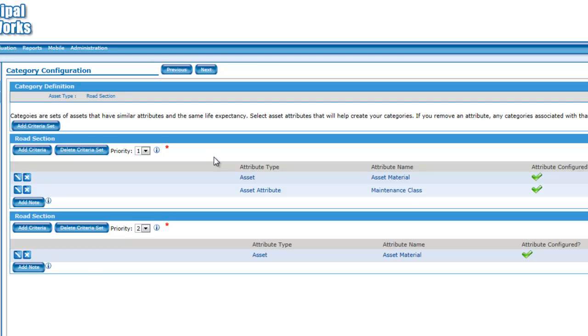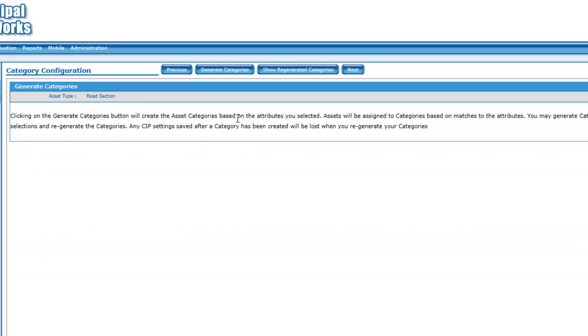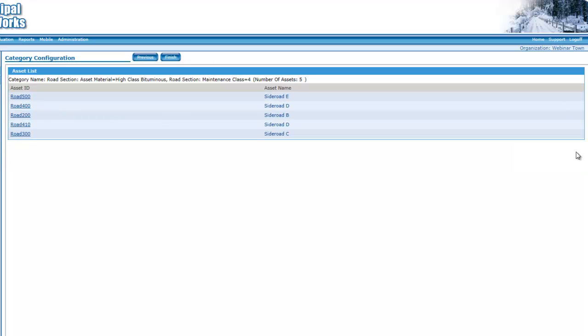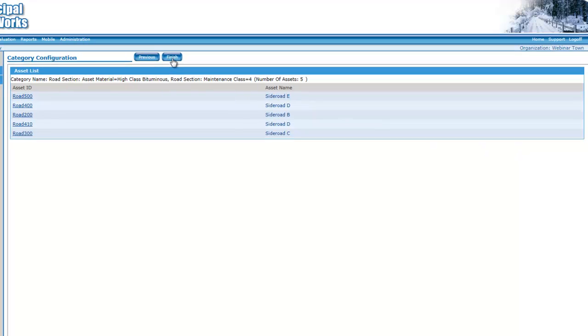Once you have completed configuring all criteria, click Next. Click Generate Categories. The asset records within each category generated can be reviewed on this page by clicking the value under the Number of Asset heading, which corresponds with the category you wish to view. Once you are satisfied with all of the categories, click Finish.